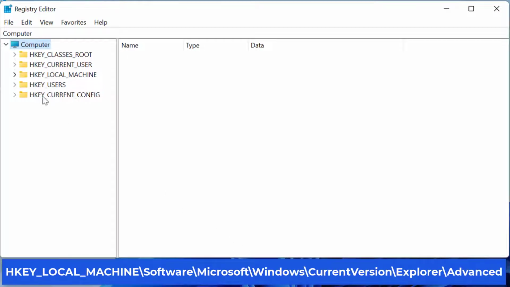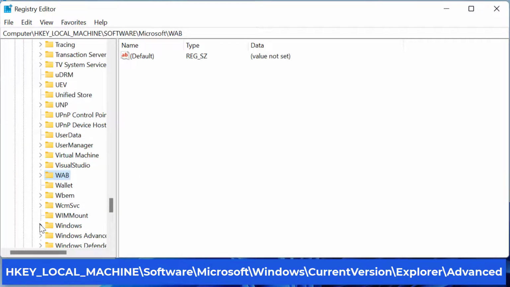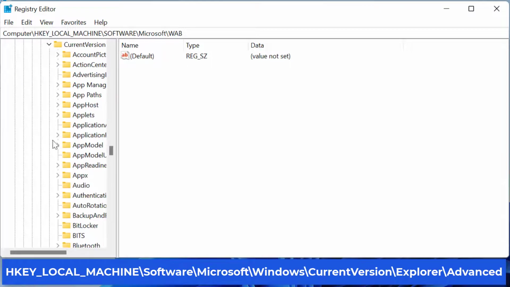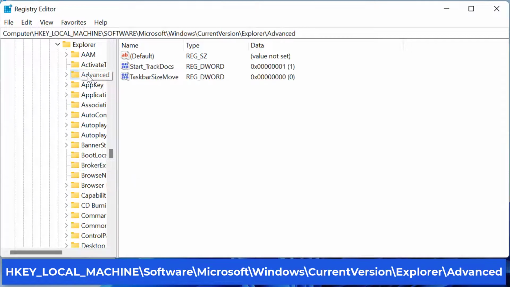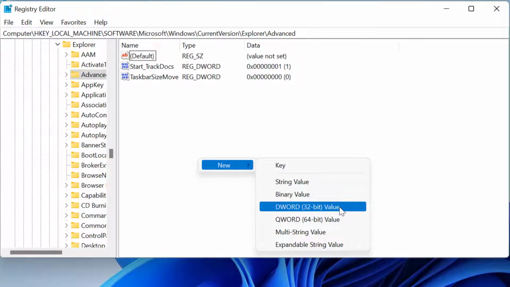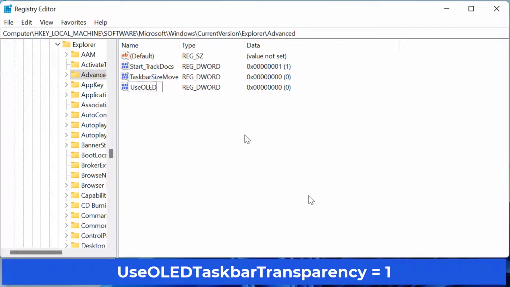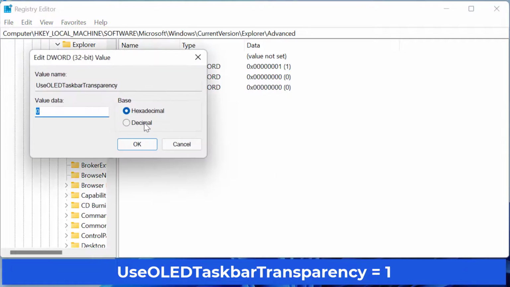I will expand HKEY_LOCAL_MACHINE, Software, Microsoft, Windows, CurrentVersion, Explorer, Advanced. Inside the Advanced folder, right-click on any white space, select New, and click on DWORD (32-bit) Value. Type UseOLEDTaskbarTransparency and press Enter. Double-click on it and select Decimal and make the value data 1 from 0 and click on OK.